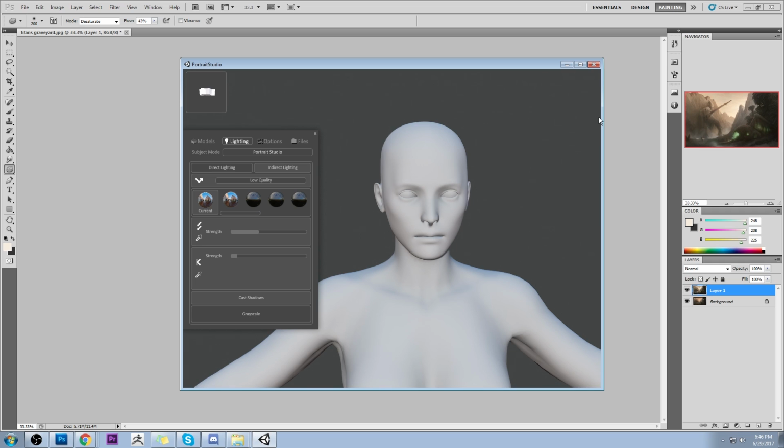We will be selling Form Studio separately for a much lower price as well, but for those who currently own Portrait Studio, you will be getting everything. Everything will be given to you.